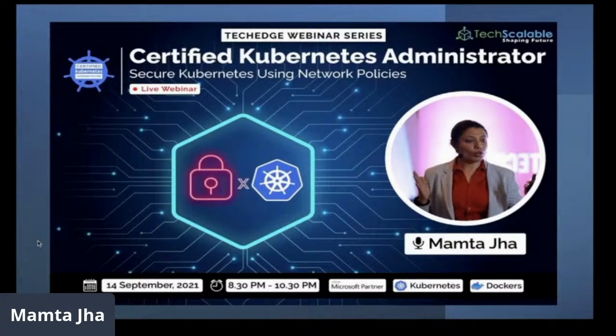If you're using containers, you're already deploying your applications in a containerized environment, and you're using Kubernetes to orchestrate them, then it's time to secure your cluster using network policies.